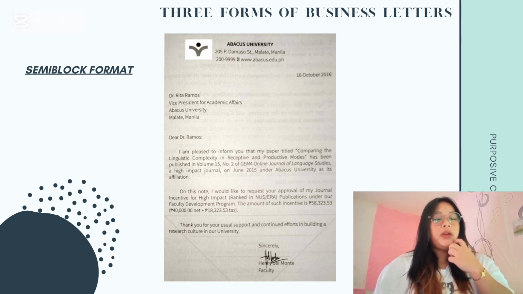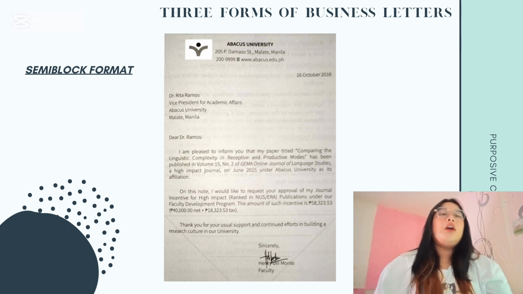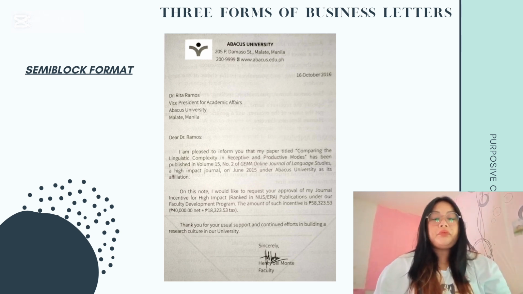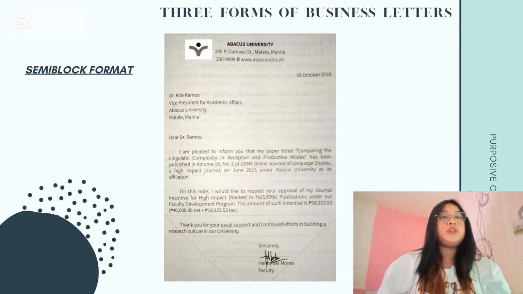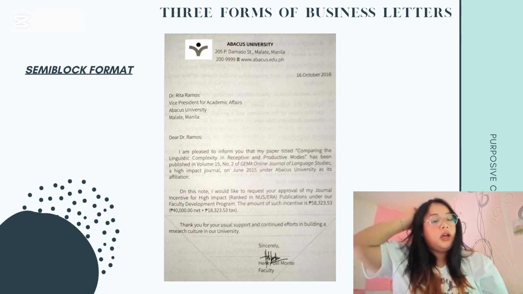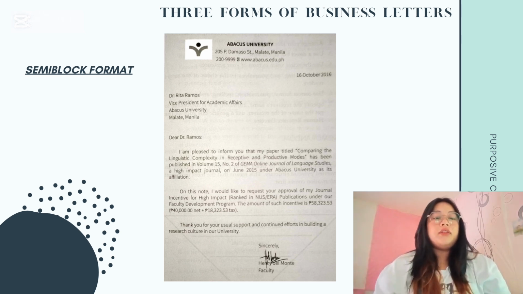Semi-block is a format same as the full block. So same na sila sa full block na format. Then, pero, except the paragraph has indentation. If you don't like the look of the single line between your paragraphs, you can opt for this format. The semi-block is also the format appropriate for formal letters. So, ni siya ang ginagamit nga format if maghatag mo og formal letter, ang semi-block.